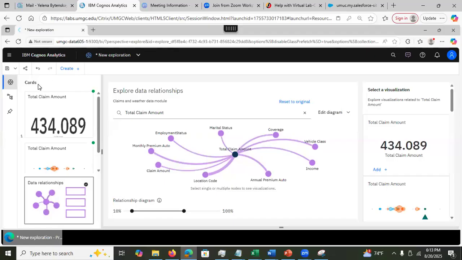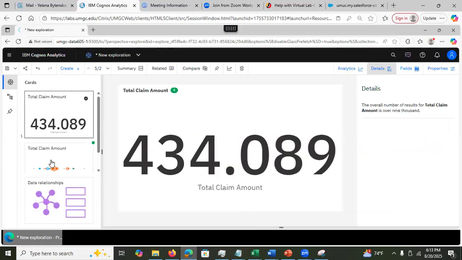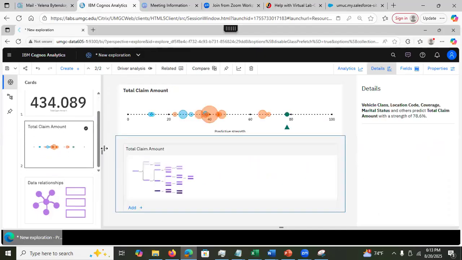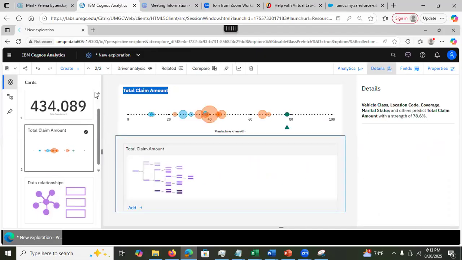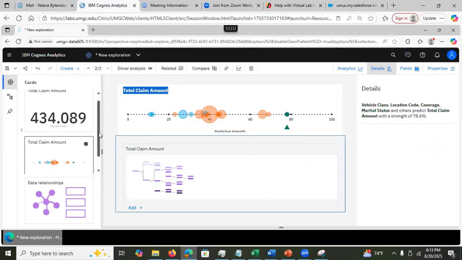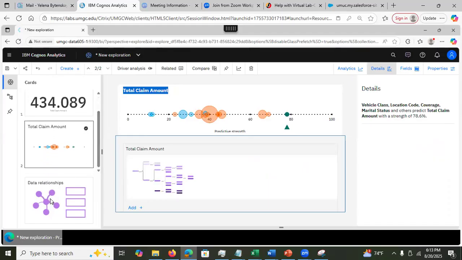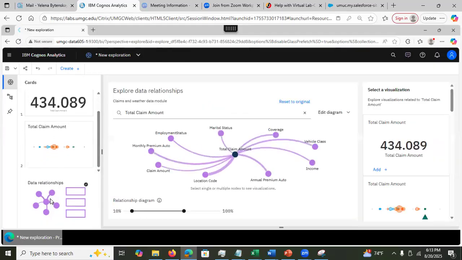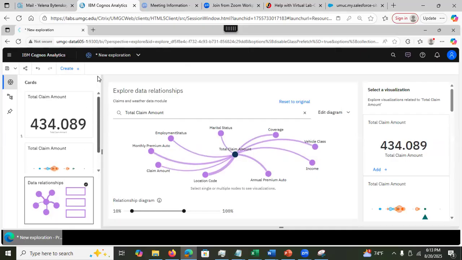Each visualization that you add here is added as a card. This is called a card, see? I added these 3 cards here, right? So you're working on something and you navigated away from what we were just looking at. How do you get back to that relationship diagram? See this, it's in here, it's one of the cards. You can always go back to it, it's one of the cards.